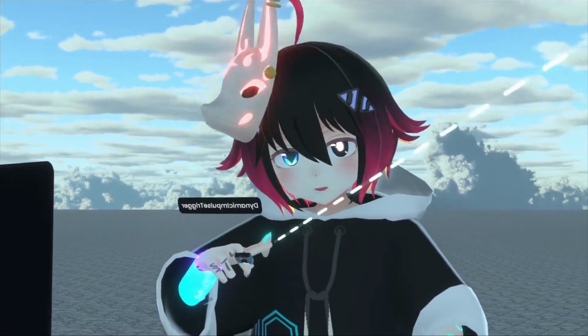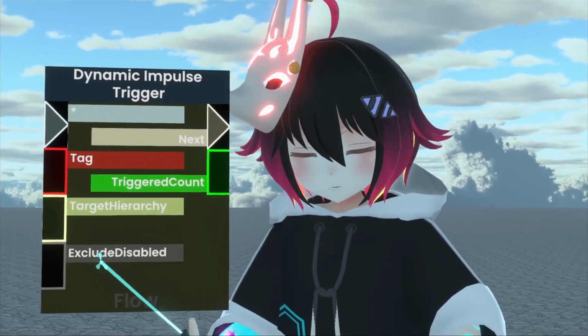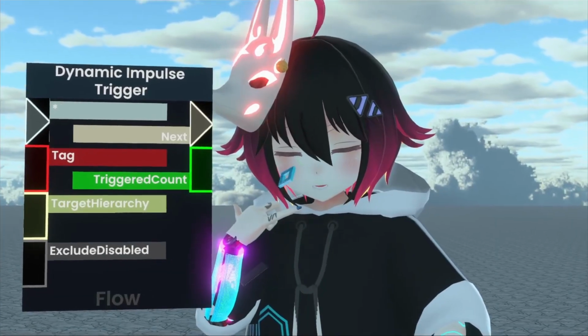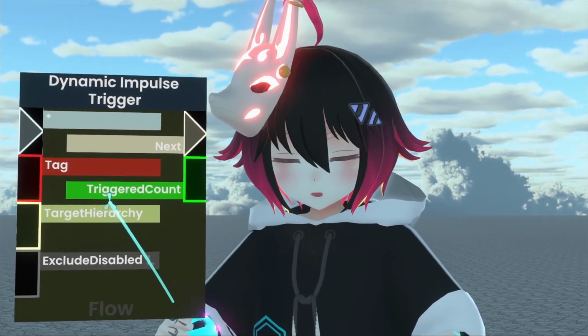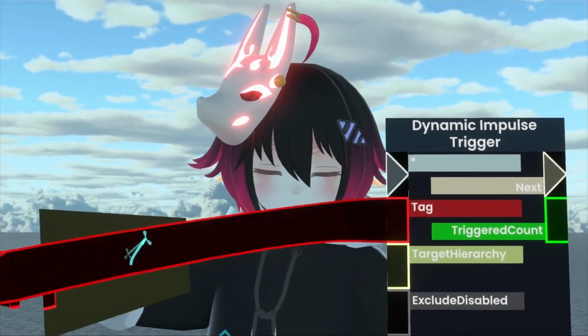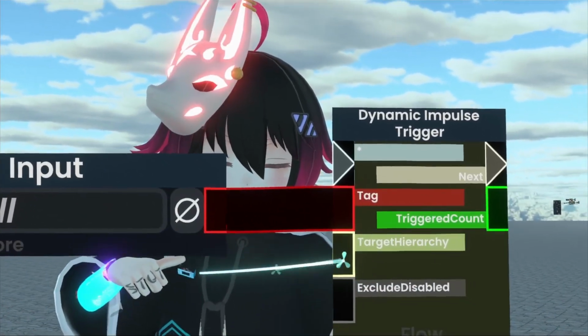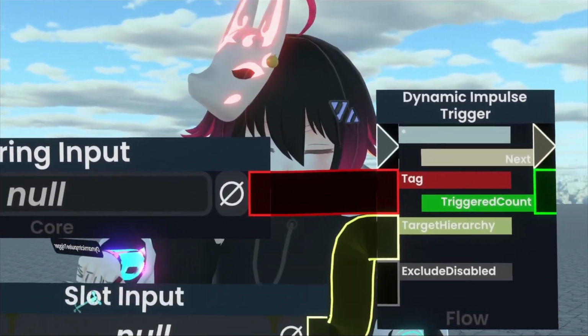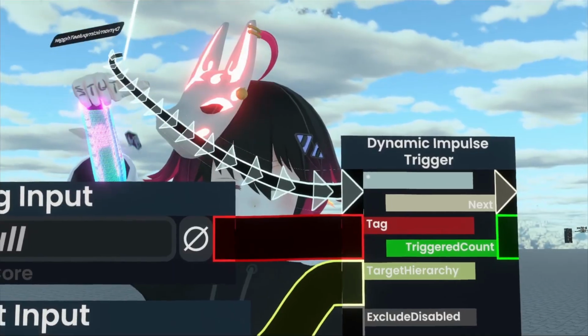We double click, we spawn out dynamic impulse trigger, as in the guy trolling the Karen over the intercom at the McDonald's drive-thru. Dynamically. So if we pull these out, we can see that we have a tag, we have a target hierarchy, and then we have a call.